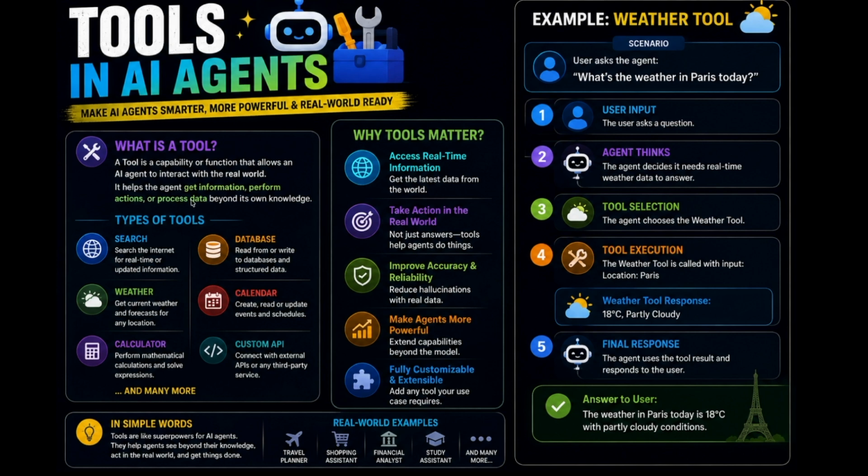A tool helps the agent get information, perform actions, and process data beyond its knowledge. The different types of tools we have are: a search tool, which can search the internet for real-time or updated information; you can take any real-time application, for example a cricket score or weather API. Database, which could be reading data from a database, also getting weather details from weather APIs. Calendar, to create, read or update events and schedules. Calculator, to perform mathematical calculations and solve expressions in real time. It could also be any other custom API.